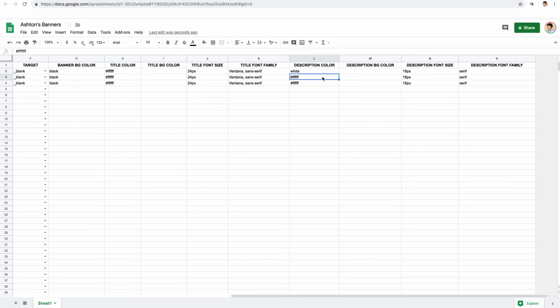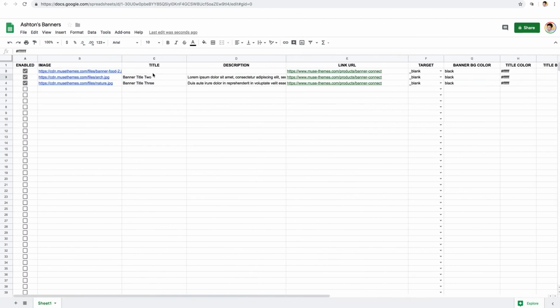All of the columns going across the spreadsheet apply to a single banner, and you can create as many rows as you like to represent as many banners as you like. Just ensure that they're enabled in the very first column like you see here. And if you're using several at one time, this is where that randomizer setting from your settings panel comes into play. You can enable random, or otherwise they'll just display in the order as you have them listed here in the sheet.